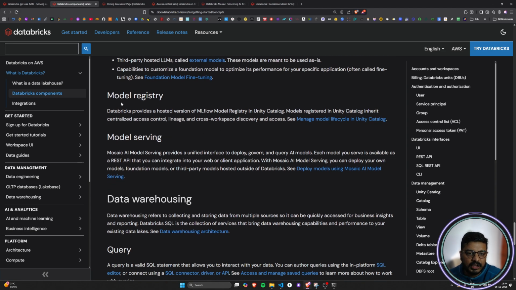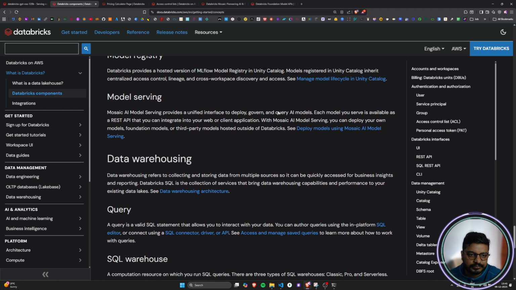Okay. Then we have something called the model registry. So Databricks provides a hosted version of the MLflow model registry in Unity Catalog. Models registered in the catalog inherit centralized access control, lineage, and cross workspace discovery and access. Okay. So again, whatever model we are training, whatever metadata of those model trainings is getting created, it is getting registered to the ML model registry, which is again a part of our Unity Catalog. Okay. Then we have something called model serving.